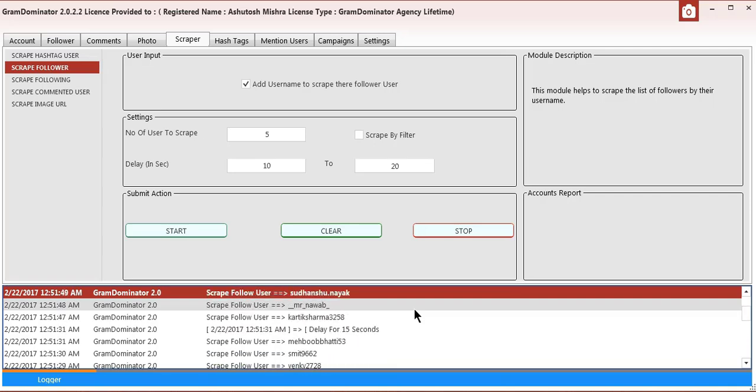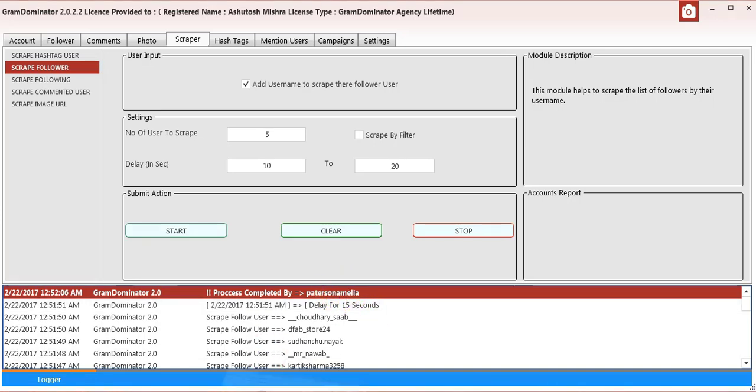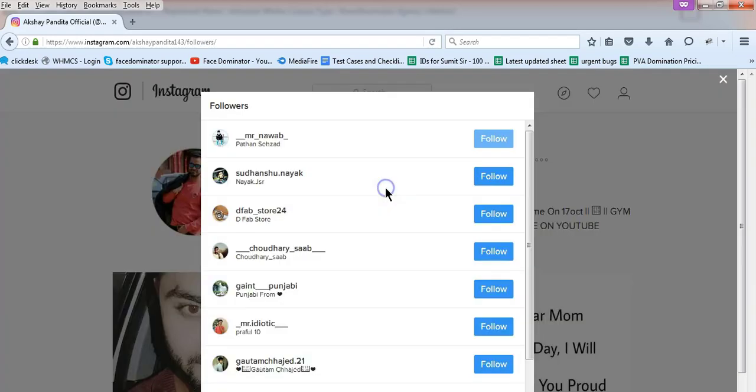So as you can see, it is scraping 5 followers of all the usernames.